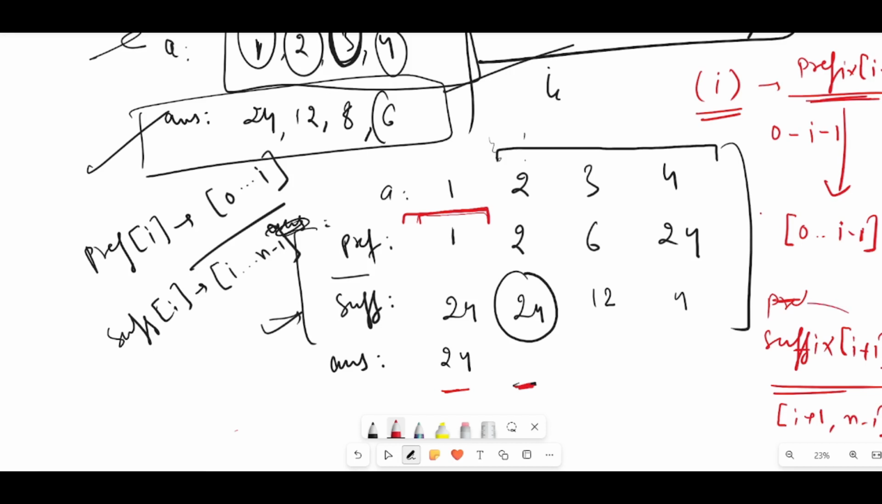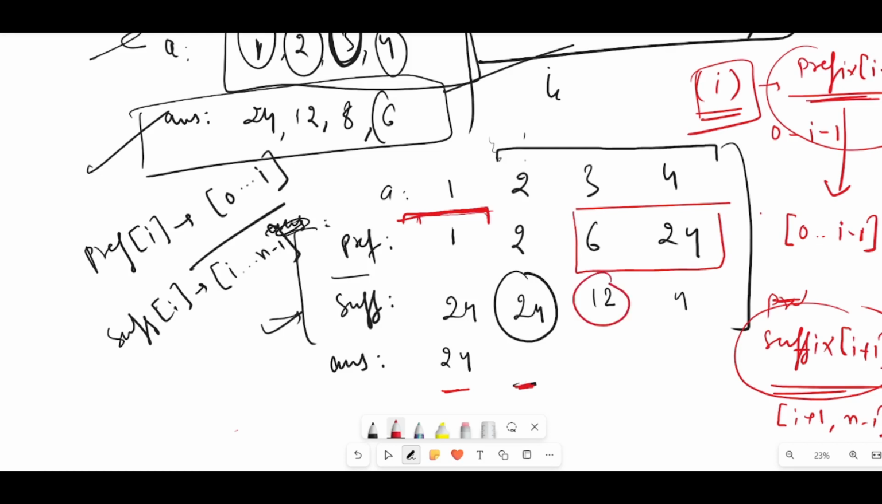So how will these two values help us to find the answer for the ith position, for this position? Observe, all we have to do is multiply all the elements here, and that will be my answer. We know the product of these elements, which is 12. We know the product of these elements, which is 1. So 1 into 12 will be my answer for this position, because we are leaving this element in both of these products. We are leaving 2 here, we are leaving 2 here as well. So the answer for this will be 12.